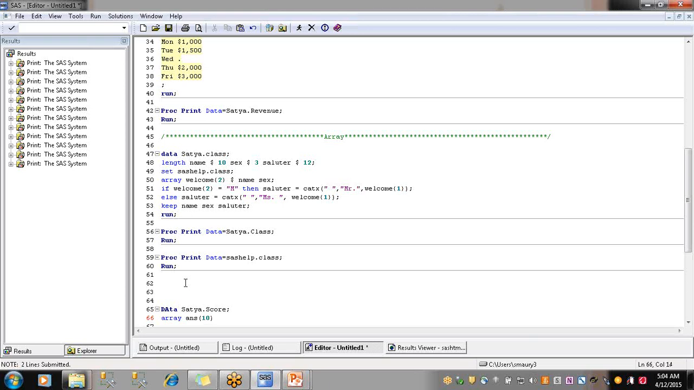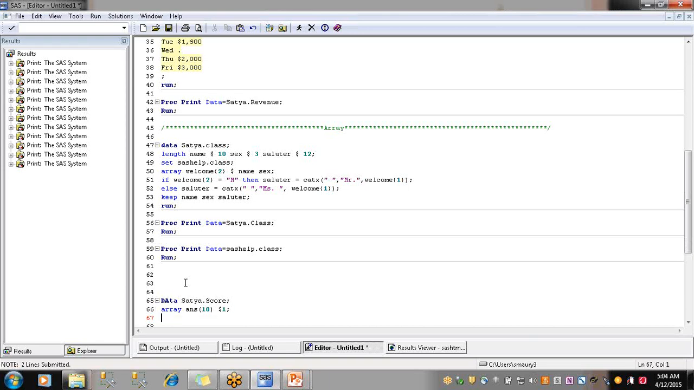I've taken one array called answer, and the data type I'm giving it is character of length 1, and it has 10 members. Then another array which I'm taking, let's say key, also has 10 members, and the length is 1 and the character type, and let's say we take it as temporary.